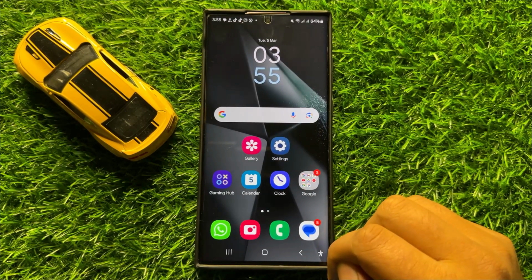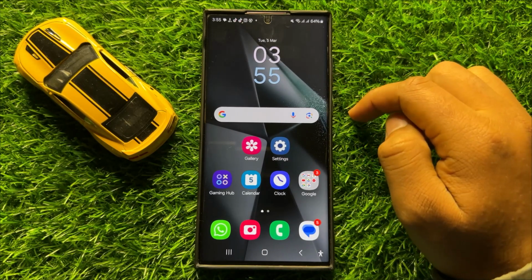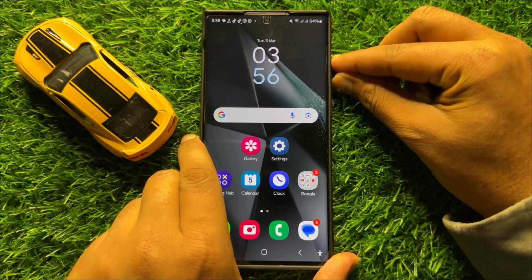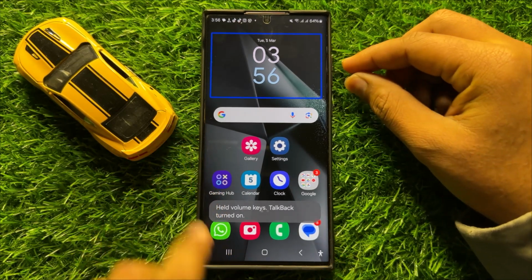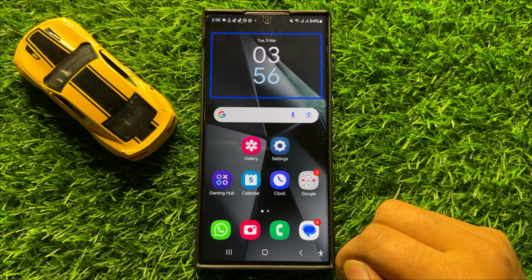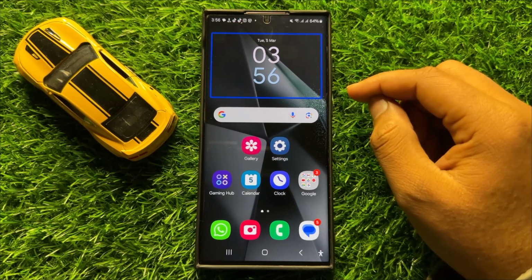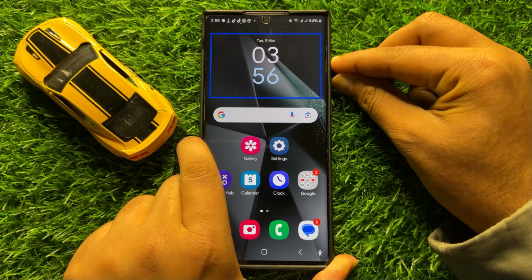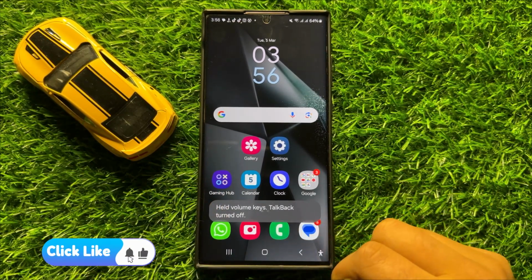So to turn on TalkBack, press and hold the volume up key and down key for 3 seconds at the same time. So now you can see the TalkBack is on, and to turn off TalkBack with volume keys, press and hold the volume up key and down key for 3 seconds again. And now you can see the TalkBack is turned off.